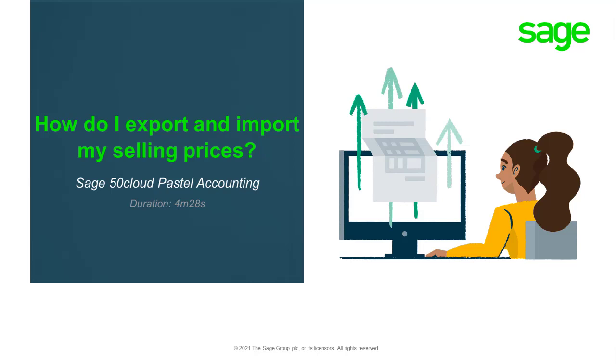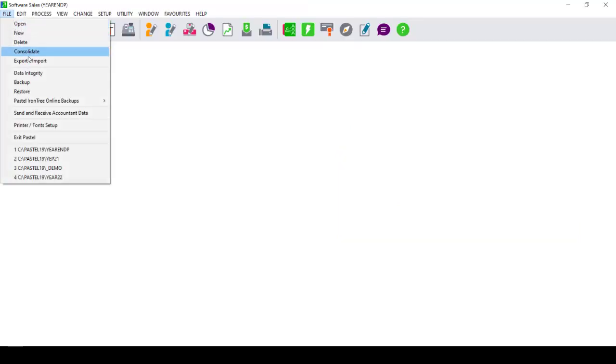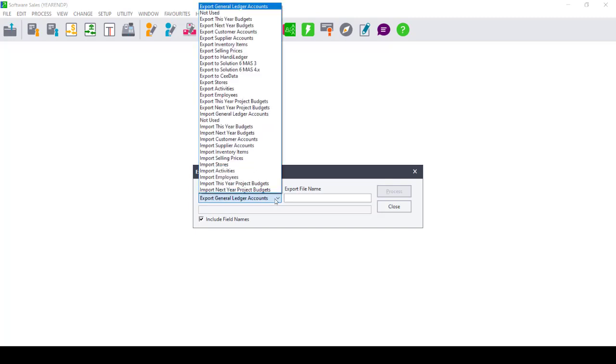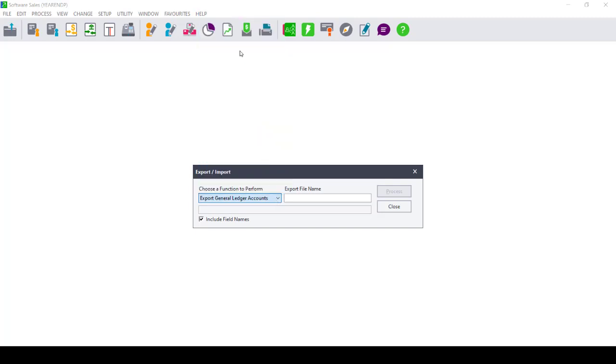In this video, we will demonstrate how to export and import your selling prices into Sage Pastel Counting. Firstly, open your company dataset and select File, Export, Import. In the Choose a Function to Perform field, select the drop-down and select the option Export Selling Prices.